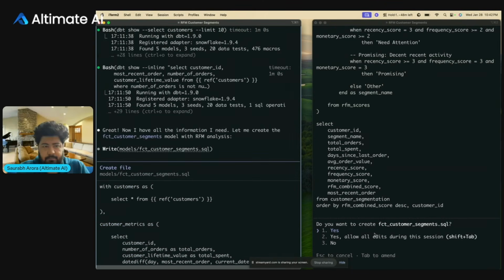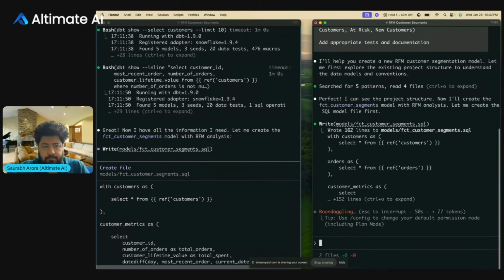But here it jumped directly to writing the code because Cloud Code is a world coding model. It is tuned to write code. Hence, it jumped directly into writing code without actually gathering all the facts, understanding the data, understanding naming conventions, etc.